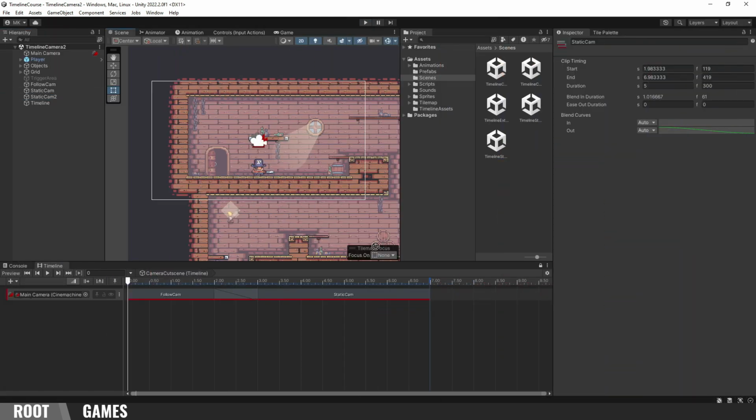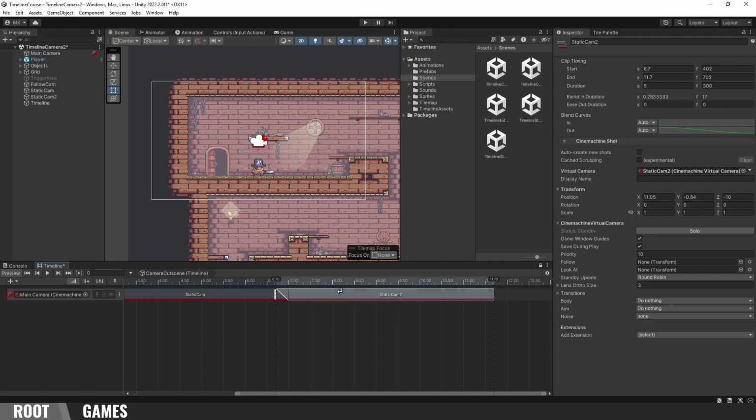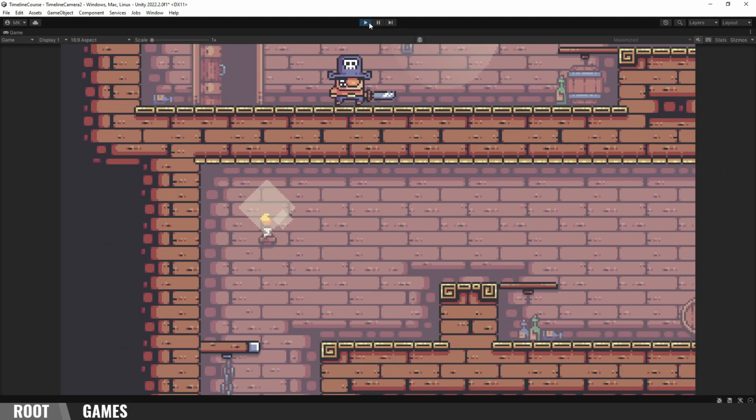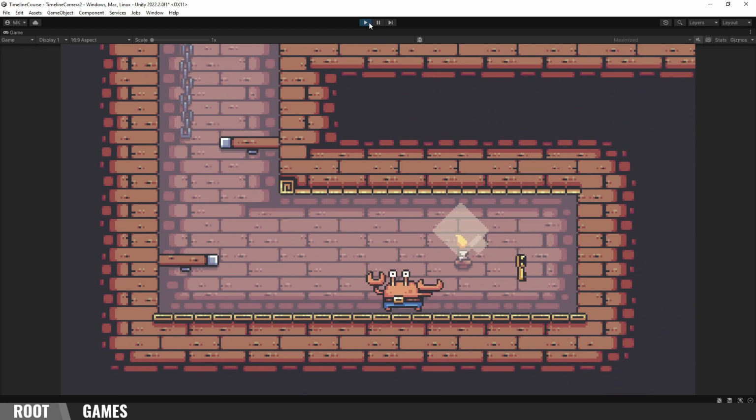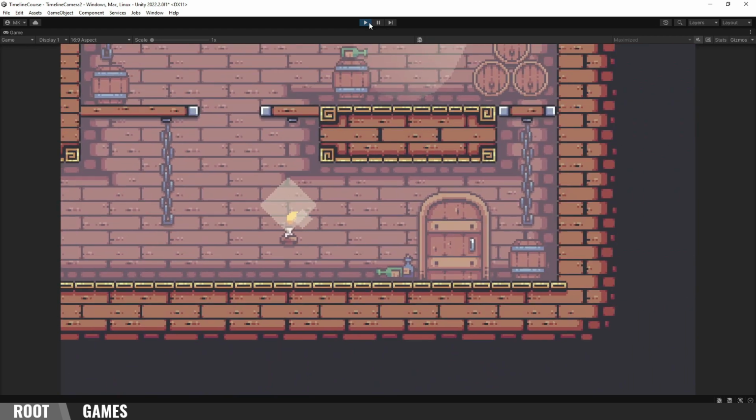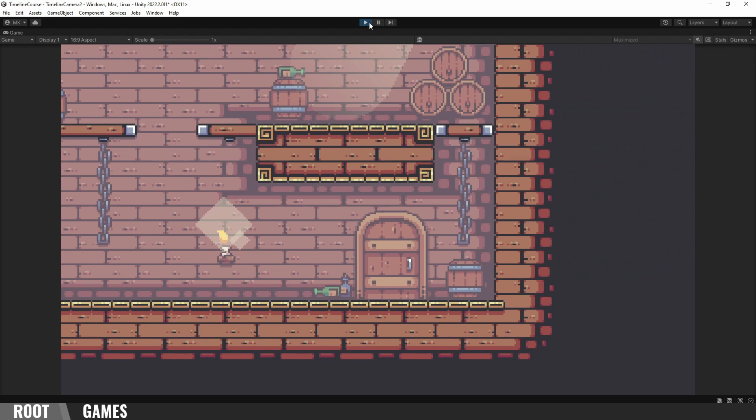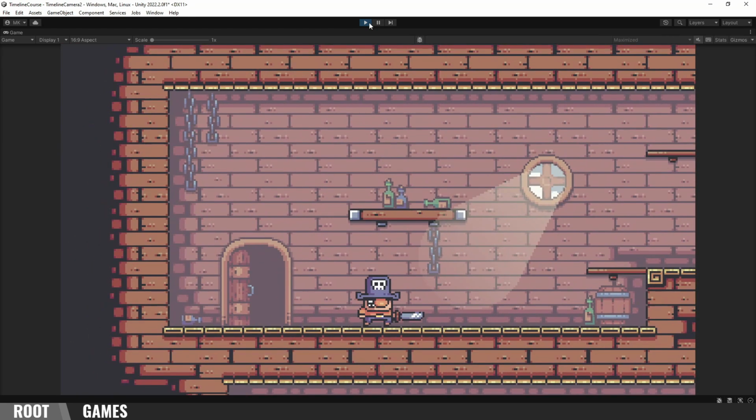Let's add another static camera. And we can finish it with follow cam. This is how the Cinemachine track should look like. Let's see the whole cutscene. Transition to the first static camera, then the second, and we go back to follow cam. Nice.